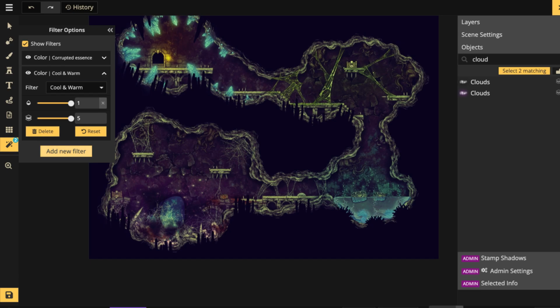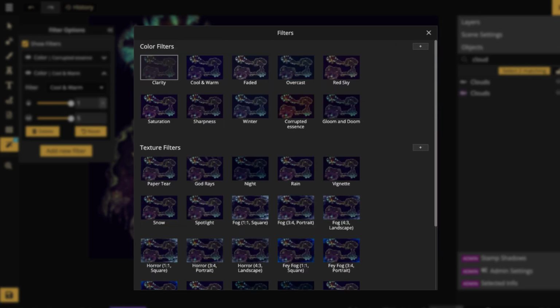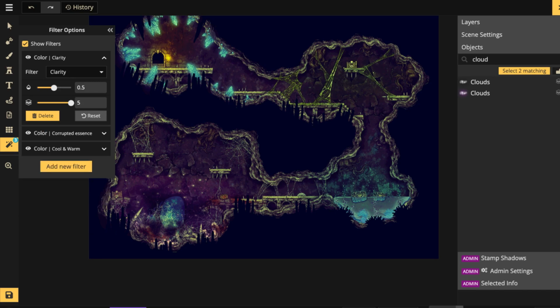And then the last thing I like to use, of course, is a clarity filter so that things kind of pop out a little bit. So let's just add in a little bit of clarity. There we go, I like that.